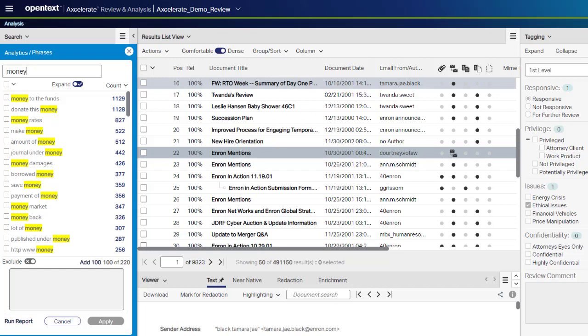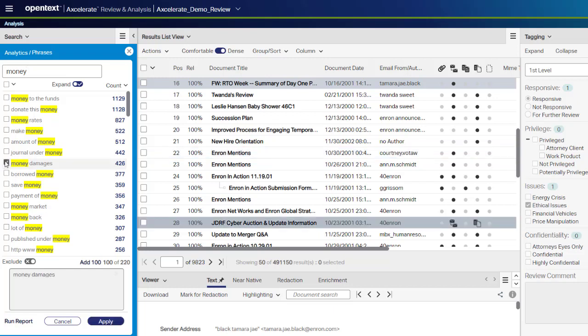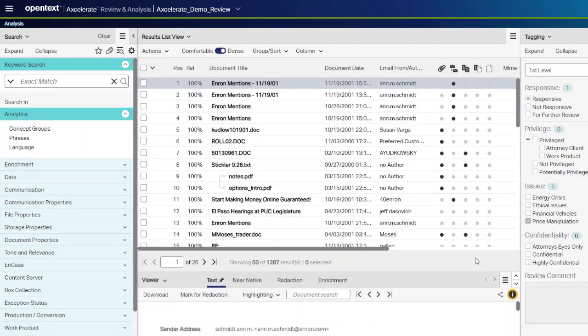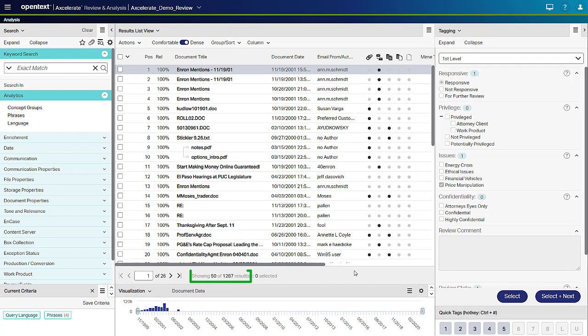Let's select money damages, borrowed money, money market, and making money, and apply the filter. The results list narrows to just the documents containing the selected phrases. At this point, we could switch over to the viewer and start reviewing these documents. Or we can use other analytic tools to gain more insight into this data set.